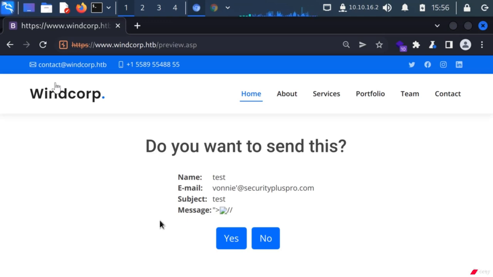So that's one thing. But on the other hand, it's statistically probable that if a web application has input that's vulnerable to XSS, it's also vulnerable to other types of attacks. And so we should try things like server-side template injection, because that might give us code execution.